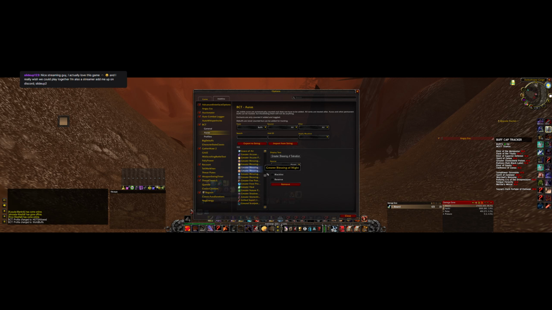Greater Blessing of Salvation, Blacklist. Yeah, so you can see in my blacklist, I got Regrowth blacklisted, but I don't have Rejuve and I don't have Renew. Those are allowed. So that's basically the difference. My 4 Horsemen, I don't allow any of those hots, and then my world buff, I do allow 2 of those hots, but I reject everything else.